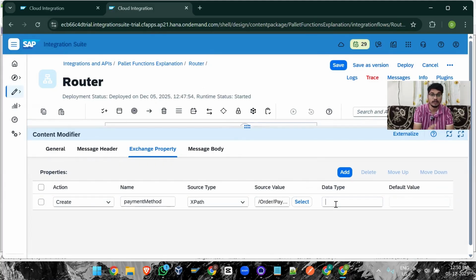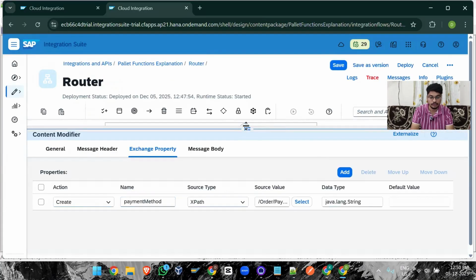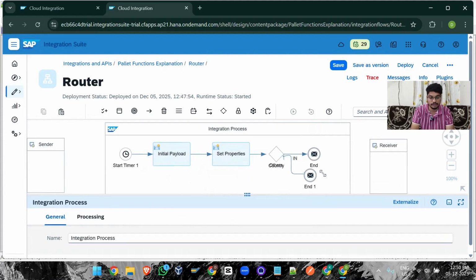Now, one important thing when we are using XPath or expressions, we have to cover the data type. So I'll write java.lang.String, and S should be capital. So this property will hold the value credit card, right? So we will write our router condition based on this.